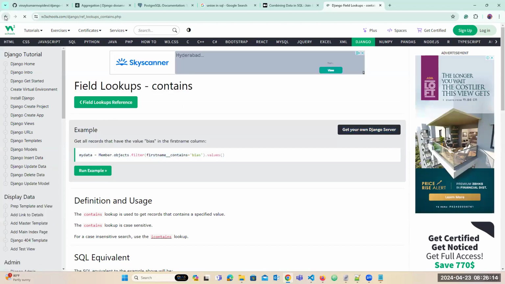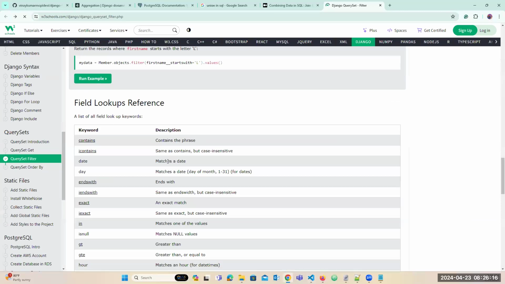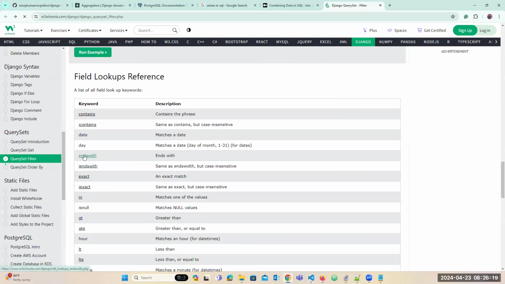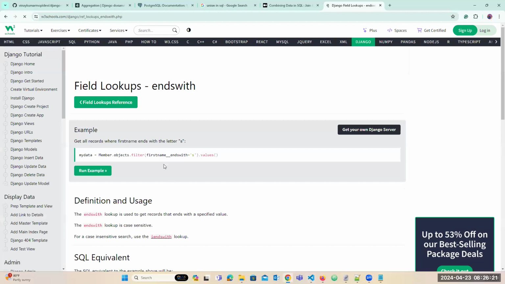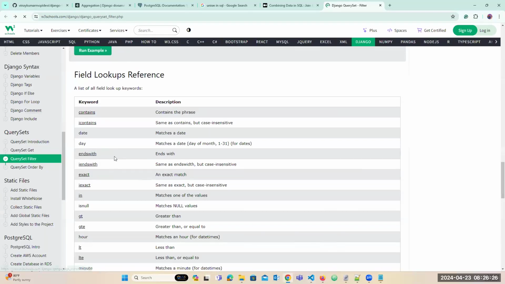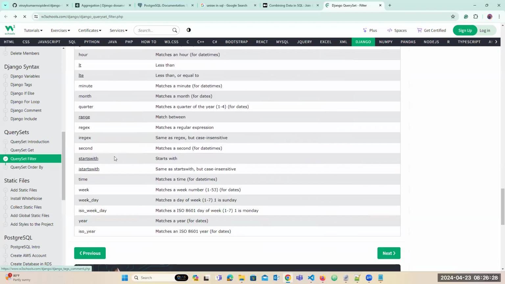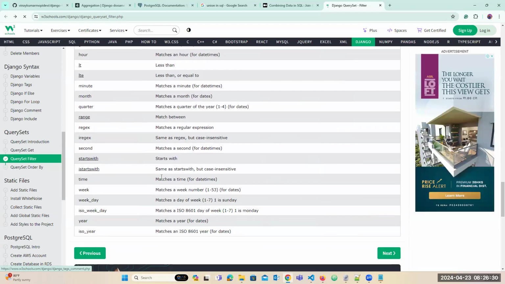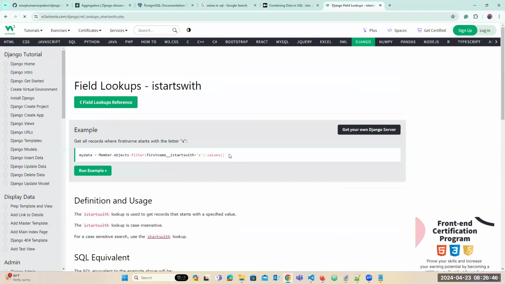W3Schools, they're giving good documentation about this. All the contains, starts with, ends with. So endswith, yes, then it will give that. I will not teach all these things because the documentation is there. Here startswith is there, and istartswith, both are there. istartswith is the same as startswith, but it is case insensitive. So both are the same.